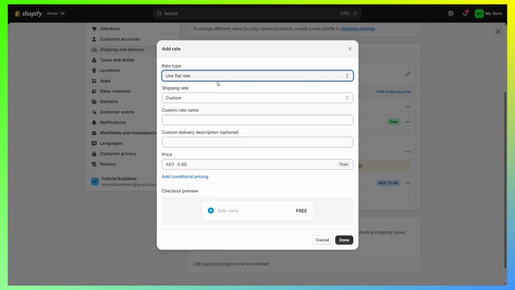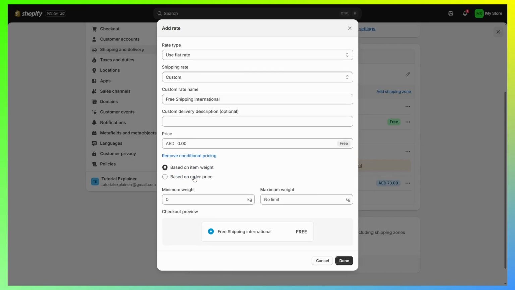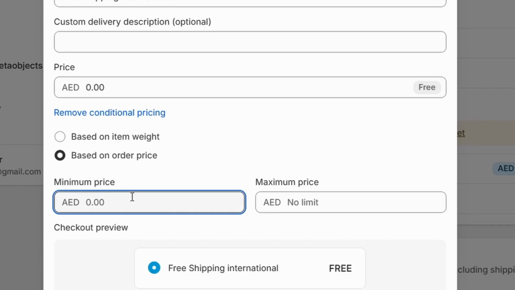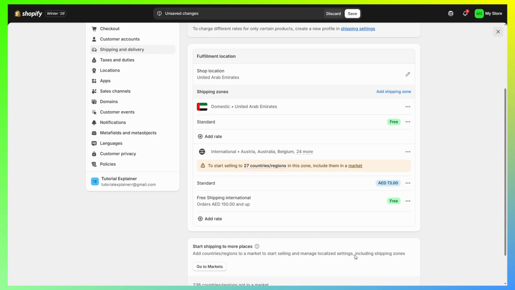So in order to set that up, we can just first give it a name. I just gave it the name Free Shipping International. And then for the price point, I'm just going to leave it as 0. Now next, we just want to click on Add Conditional Pricing. And then from here, we can set it up to be one of two things, either based on item weight or based on the order price. So I'm going to go for the order price one and set the minimum to be 150. What does that mean? That means if someone made an order which is 150 or above, then in that case, they will be getting free shipping. And this is going to work for all the international countries. So click on done, and that's pretty much it.